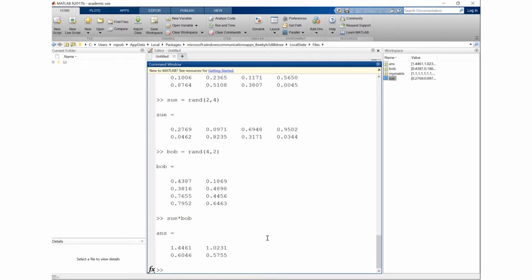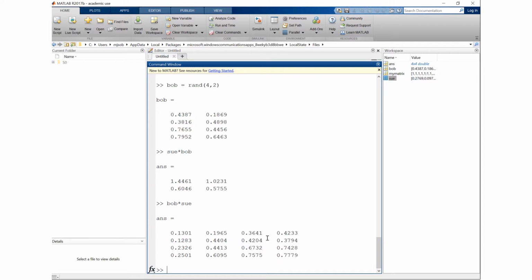Now you can see if I do that, that works, because Sue times Bob, the way the dimensions are set up, is valid under matrix multiplication. But now if I go in the other way, it also works, but you can see I get a different dimension back out.